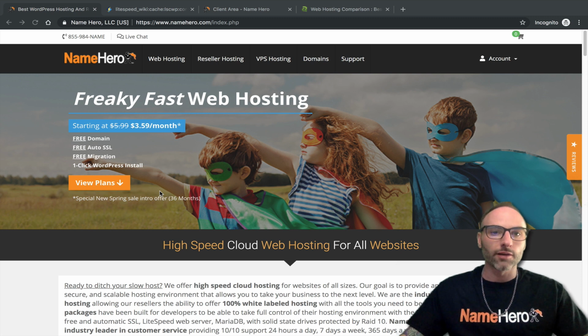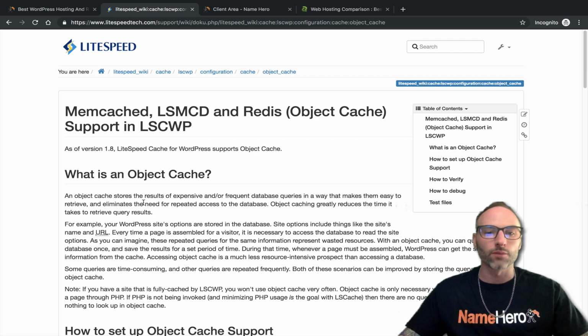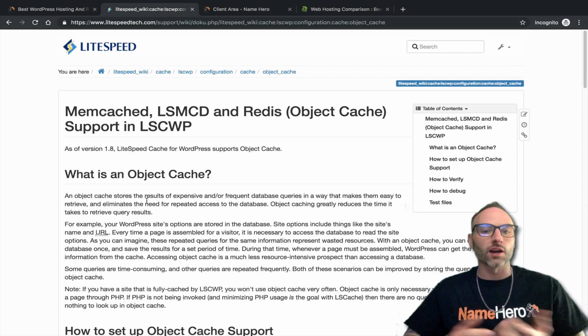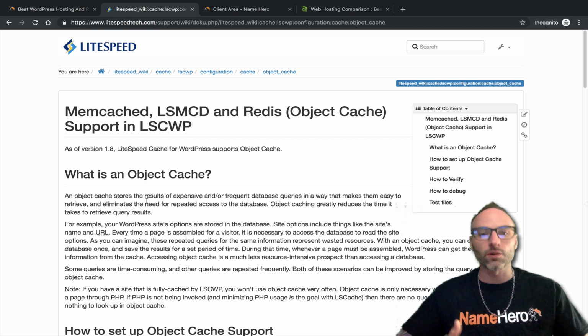So first, let's talk about what object caching is. I'm going to head over to Lightspeed's website, and this talks about using object caching with the Lightspeed web server and specifically with the Lightspeed caching plugin that comes with WordPress. Of course, we support object caching for things outside of WordPress, but I would assume that the majority of customers here at NameHero use WordPress in some capacity, and it is going to be the most requested reason why people want to use object caching.